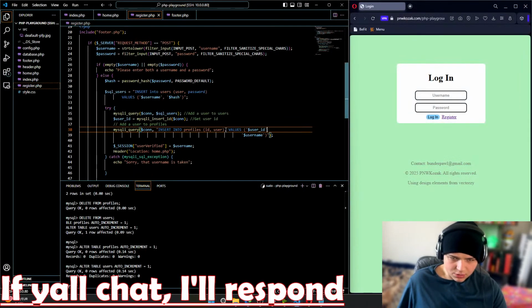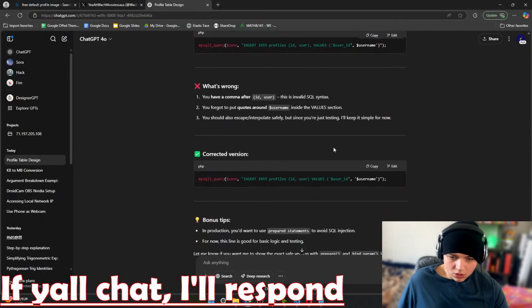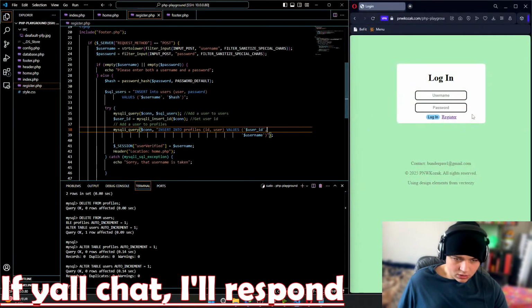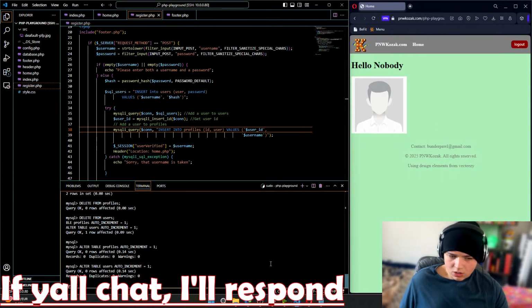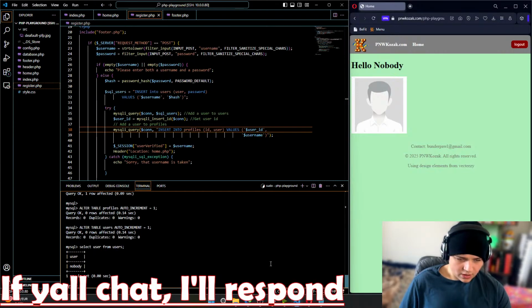Oh yeah, that makes sense. There's not supposed to be a comma here, but there is supposed to be a comma right here. All right, and the rest should be good. I go to register. I make sure there's username nobody, password nobody. I hit register. Hello, nobody. Alright, now I select user from users. Now I select user from profiles.